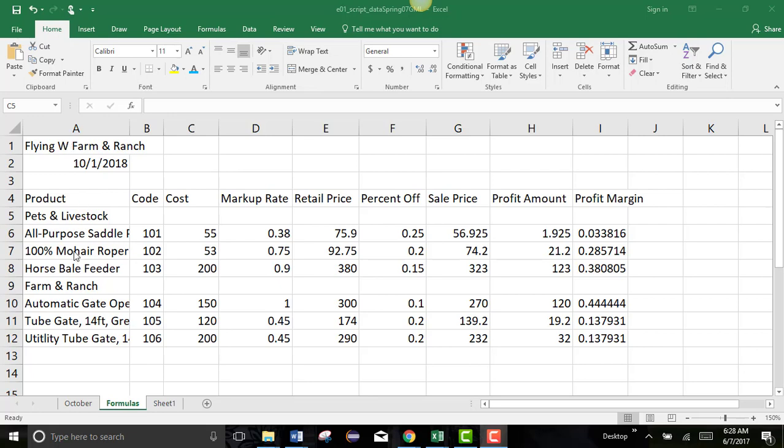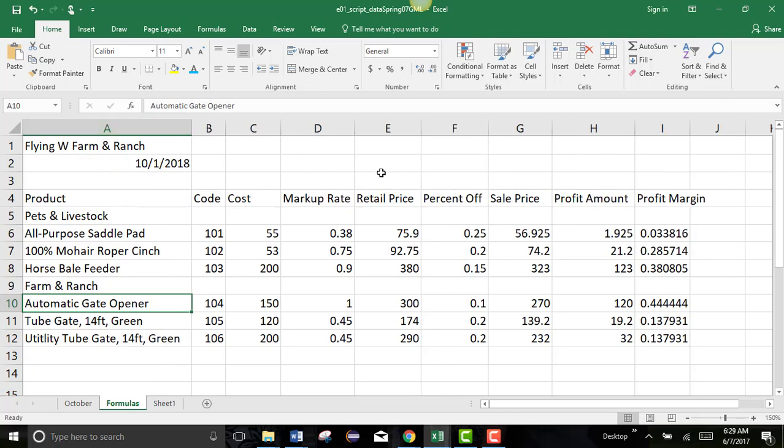So if you take a look at our column A, you can see that these descriptions are cut off, that I'm not able to see all of them, right? They should say automatic gate opener. So I'm going to move my mouse pointer between columns A and B up here, and I'll see that I get this skinny double-headed arrow. And all I need to do is double click. And when I double click, boom, watch how it just auto fit so that it made it as large as the largest entry, which in this case was that utility tube gate.